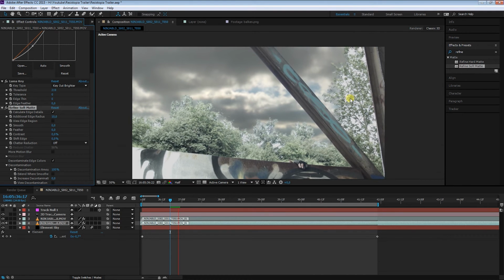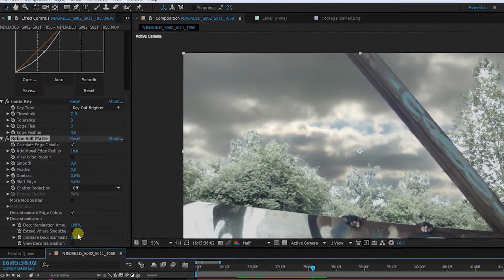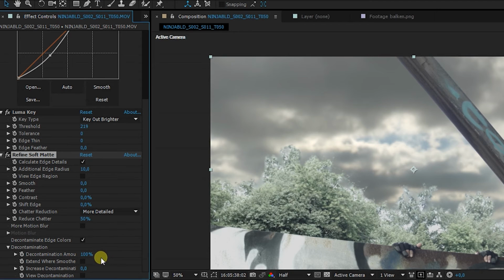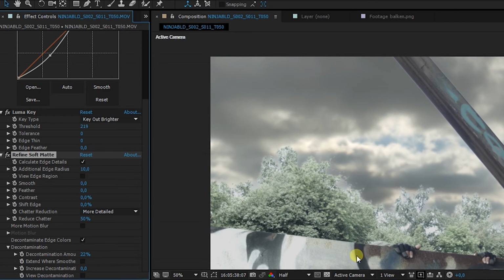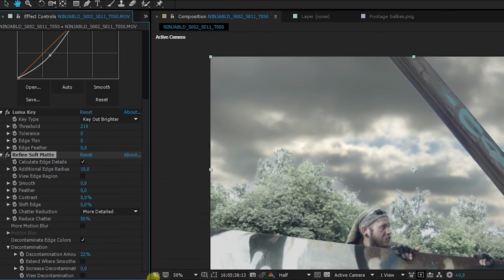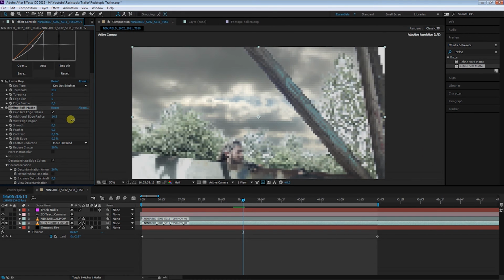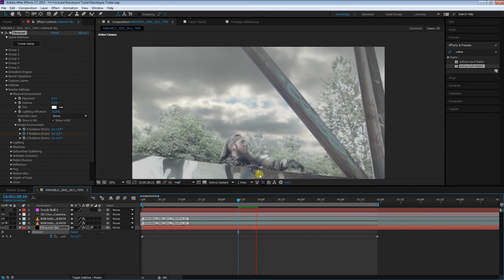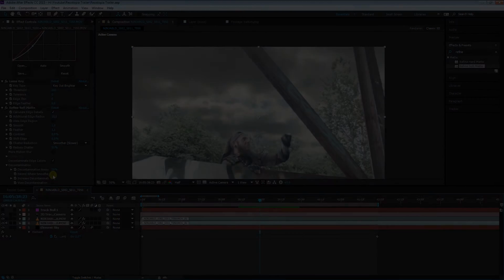The main problem here is that there's a lot of shattering, but you can reduce that with this option, Shatter Reduction, and mainly by decreasing the decontamination. Damn, what a word for the German tongue. In the end, I completely deactivated the Decontaminate Edge Colors. I also adjusted the environment a bit more to match the footage. And that was it. Let's see the outcome.